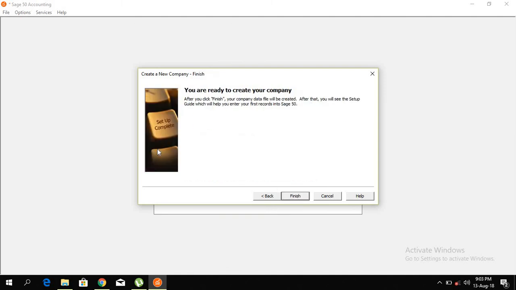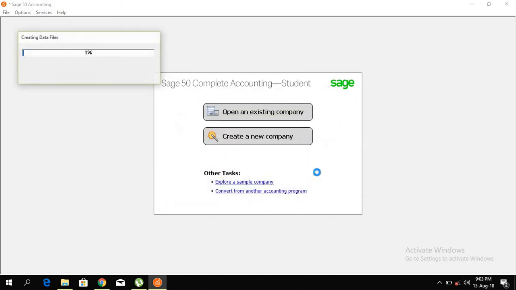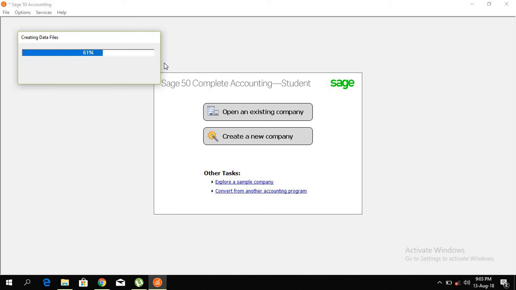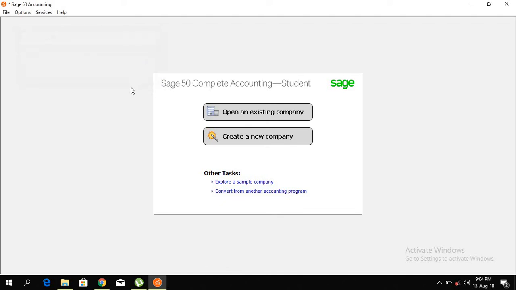Let's say next. So you can see that our company is ready to create. After you click finish, your company data will be created. After that, you will see the setup guide, which will help you enter your first records into Sage 50. Let's say finish. You can see that it is being created. It is almost created. Done. Now our company is ready to use.